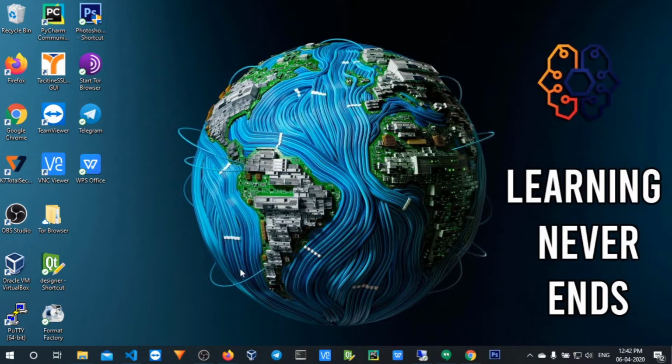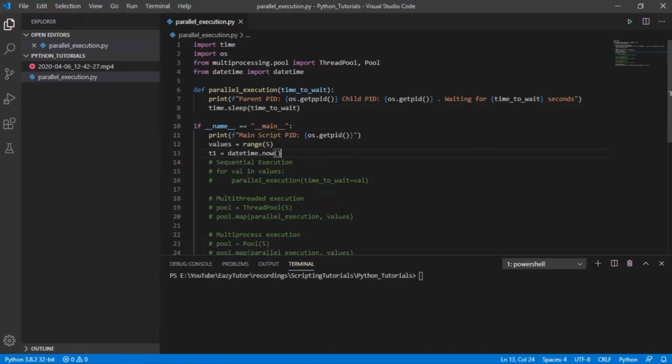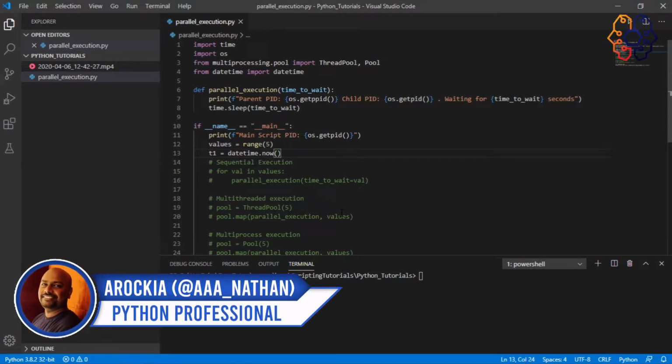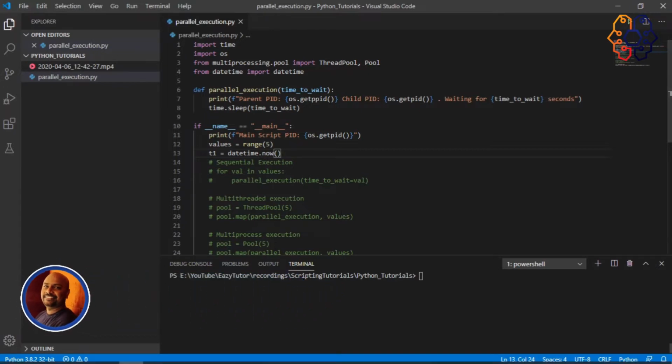In this tutorial, I'm going to explain Python sequential and parallel execution. Here I have a sample script to explain these three scenarios. One is sequential execution, and the next ones are multi-threaded execution and multi-process execution. Here I am running Python version 3.8.